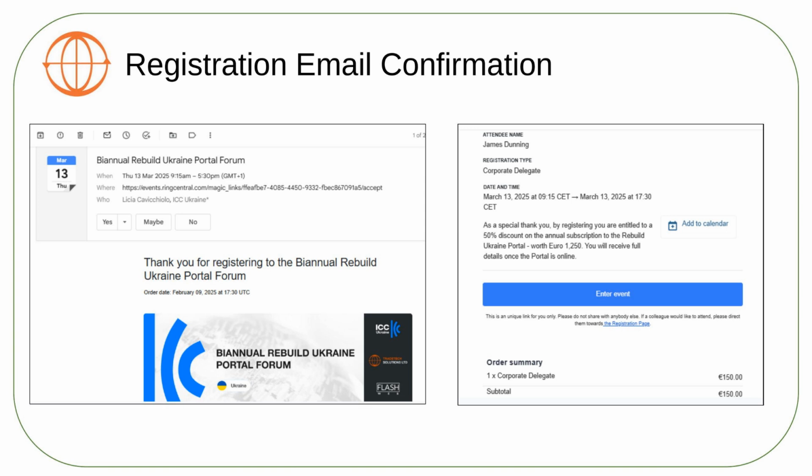You can see the button Enter Event, which gives you automatic access to the forum platform. Please note that this is a personal link and should not be shared with anyone else. If a colleague would also like to attend, they should register as previously described. You can also see at the bottom of the email the receipt for payment made.